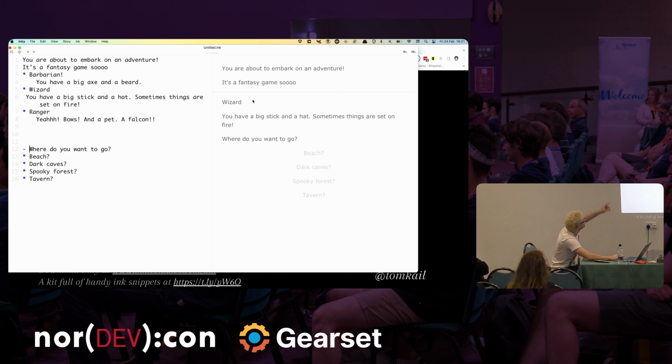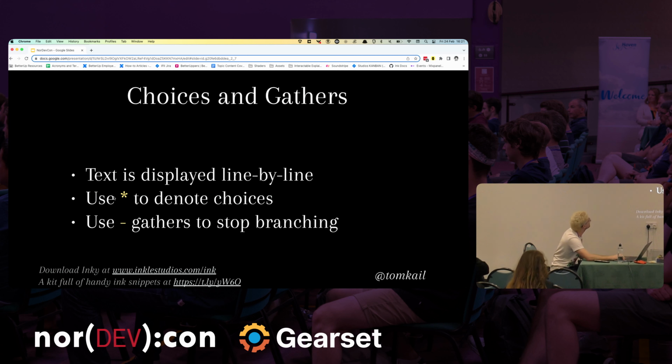And what that means is, regardless of which of these choices at the top we take, the story is going to fall back to this point, and then it's going to offer us these choices. And that is how you branch and gather. And that is Ink+Unity part A. This is what we've done. That's what we just did.